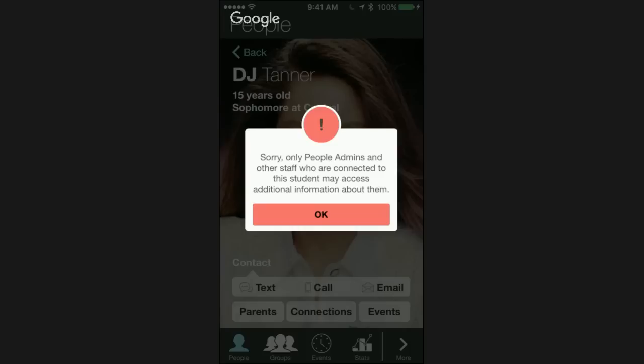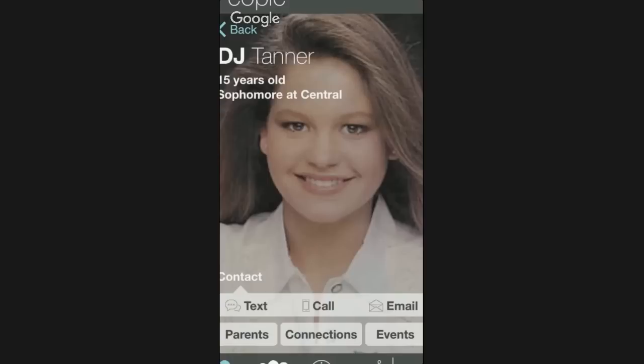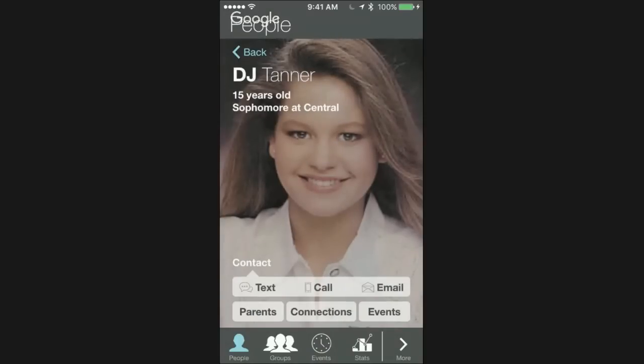So when you're recording those ministry moments, it is confidential to the point of only the people that are actually connected to the student will see the ministry moments about the student. Good question, JP.